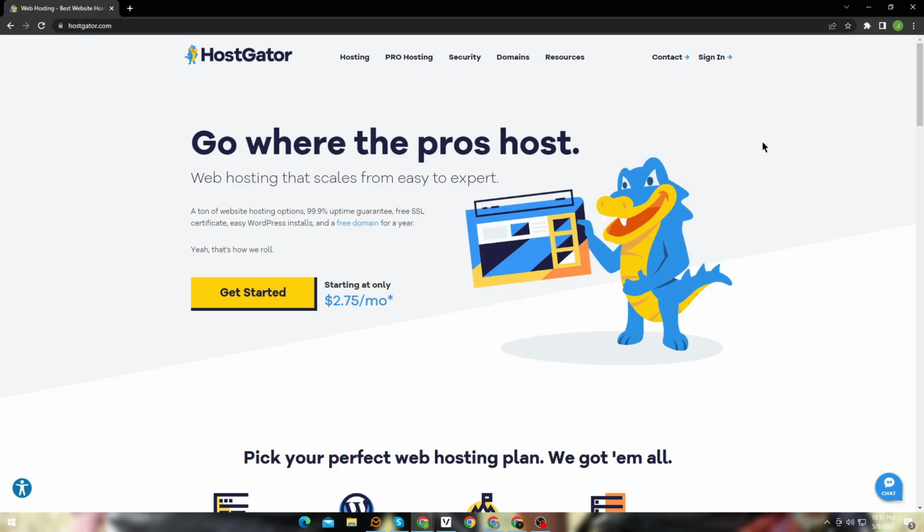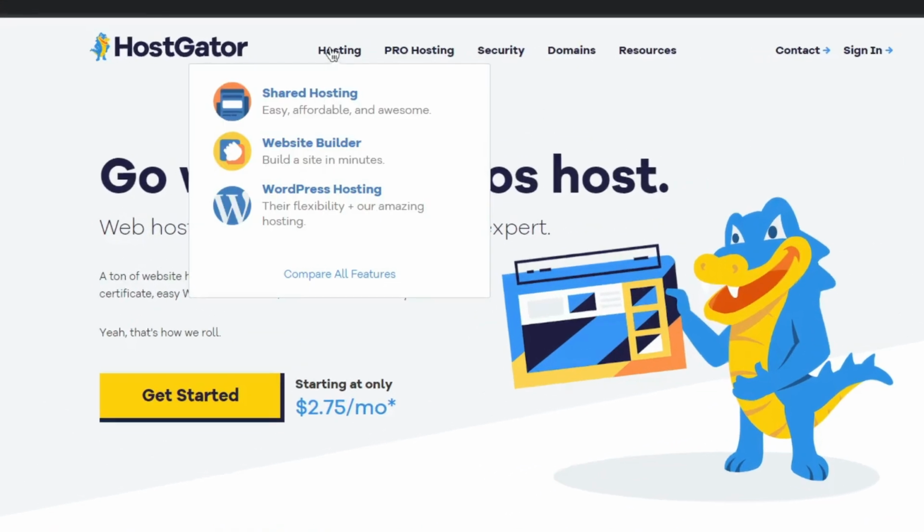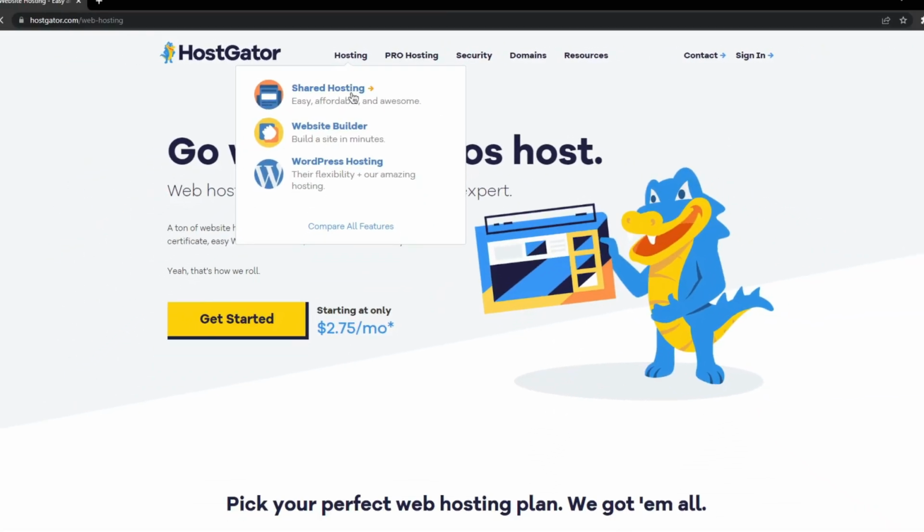I am going to be using HostGator services for this, because HostGator is a leading provider of secure and affordable web hosting. So we're going to be using shared hosting for our basic website. So to purchase, hover on Hosting, and click Shared Hosting.